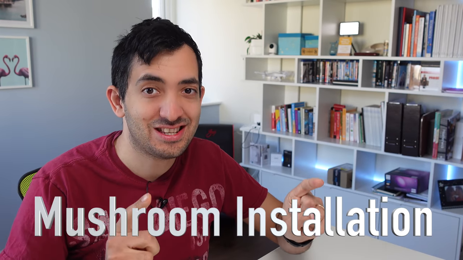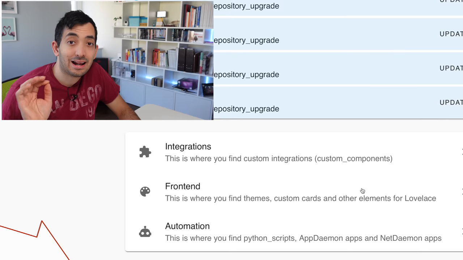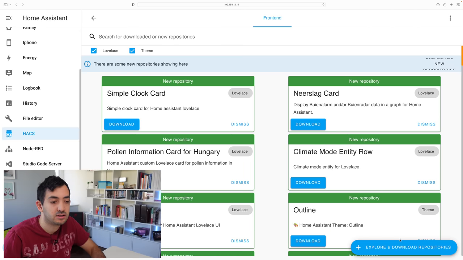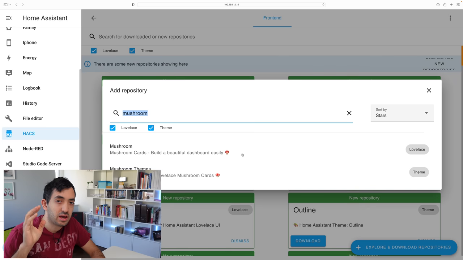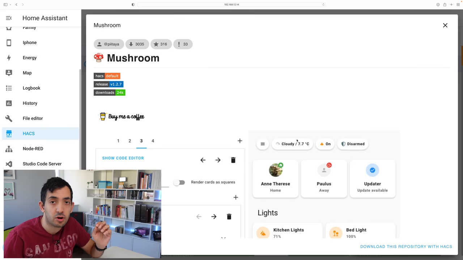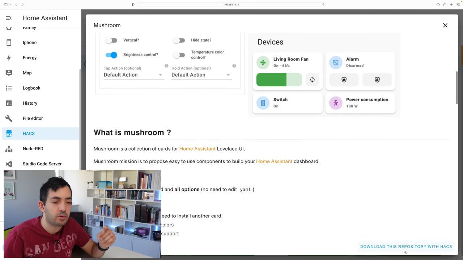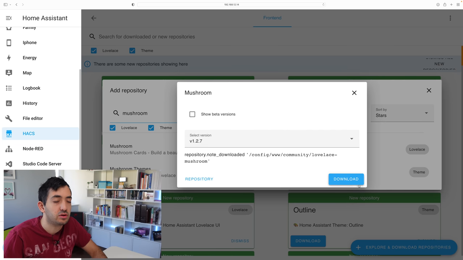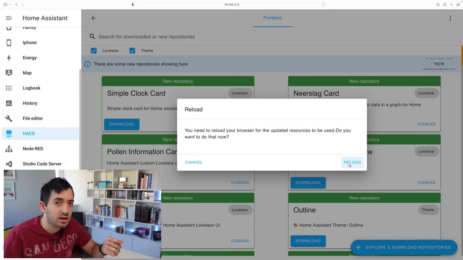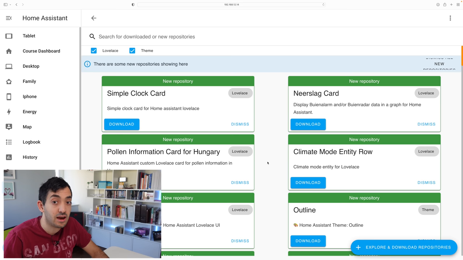Now let's jump into Home Assistant to find out how we can install the Mushroom card collection. The only prerequisite is to have HACS installed, the Home Assistant Community Store. Jump into HACS, click on Frontend, click on the plus button, search for Mushroom. First of all, we're gonna pick the Lovelace one over here. Got a beautiful example over here, and you can also look at the Git repository for more information. But we're gonna just click download this repository in HACS, pick the version that you want to use. I'm picking the latest version. Just gonna click on download. Now we need to reload our browser, so just click that. And now it should be available to use.